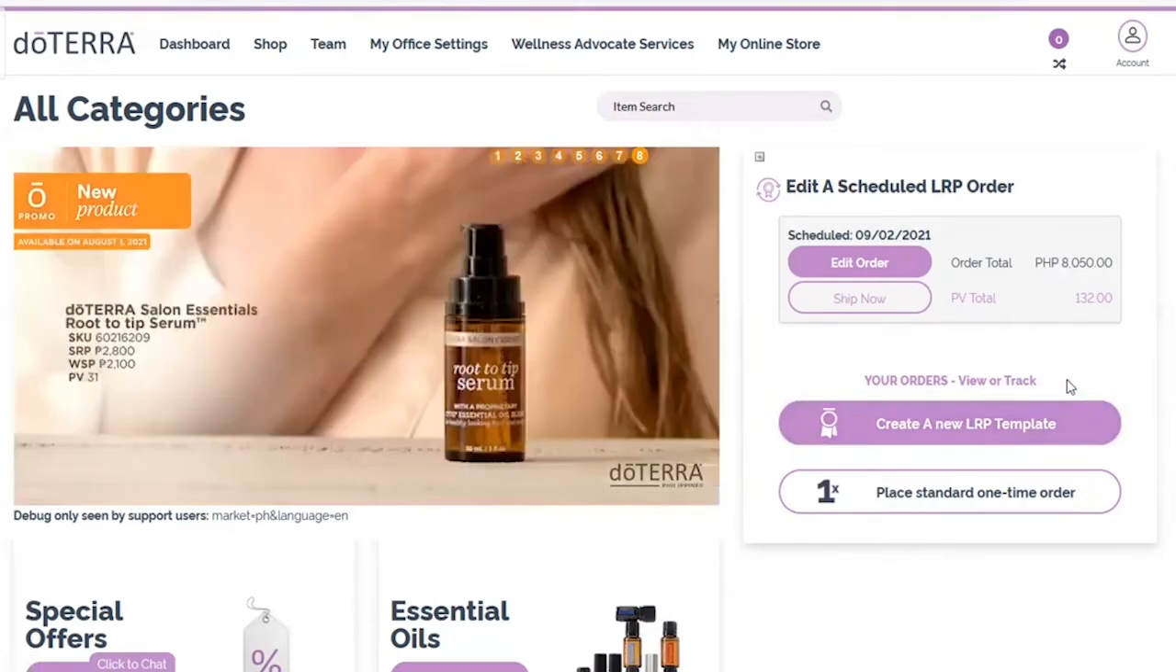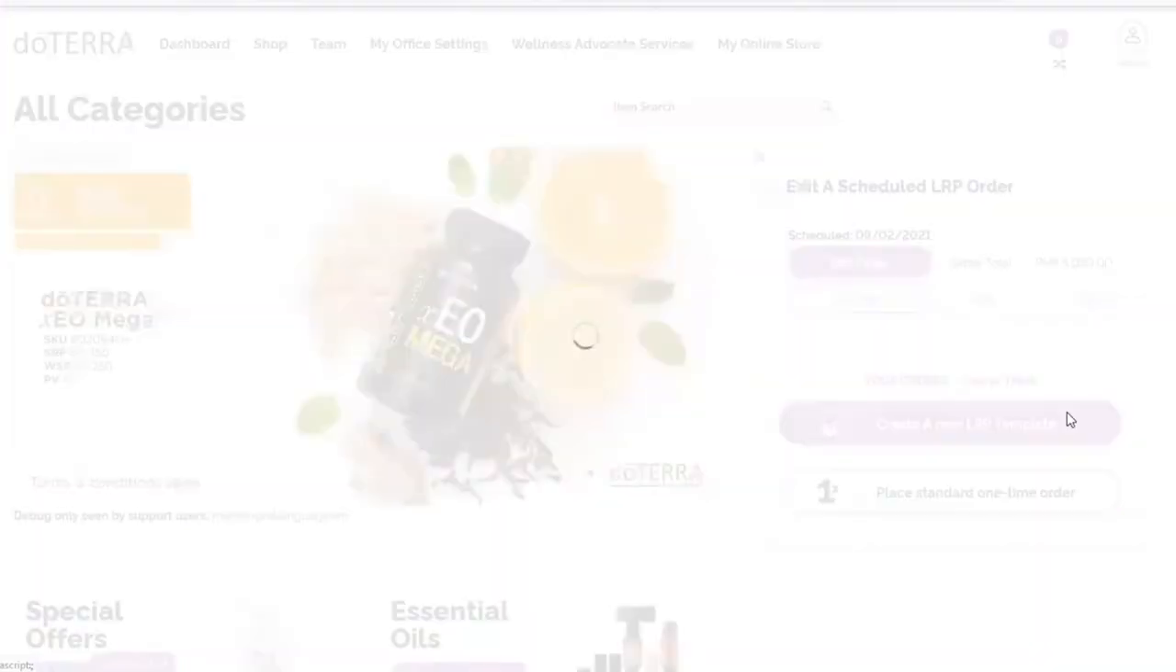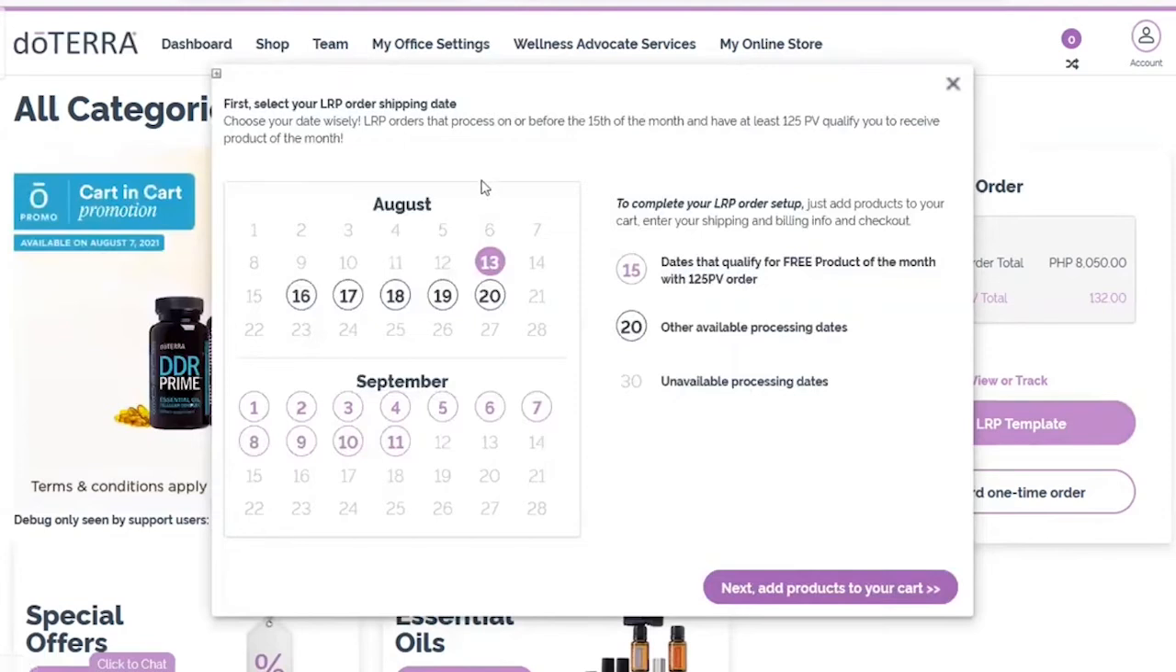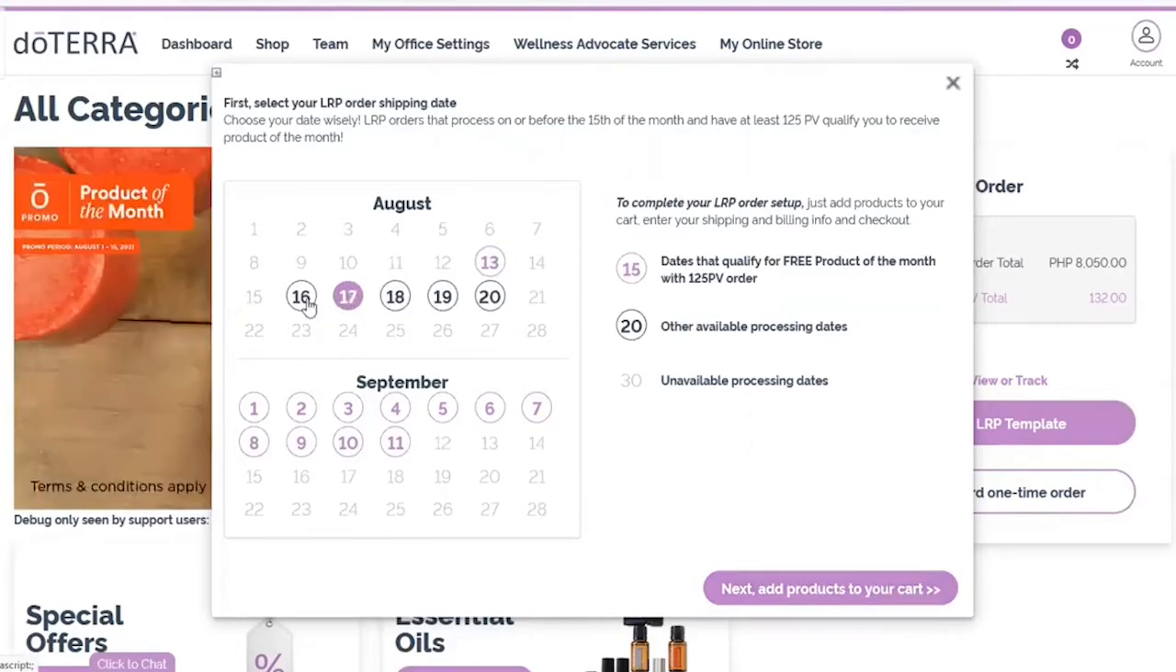If you set up multiple orders, you will need to make sure to make any changes to both before they process each month if you do not want to get the same items again. Click on Create a new loyalty template. This will take you to a calendar where you can pick which day of the month you want the order to automatically process. Only dates with boxes around them are available for selection.